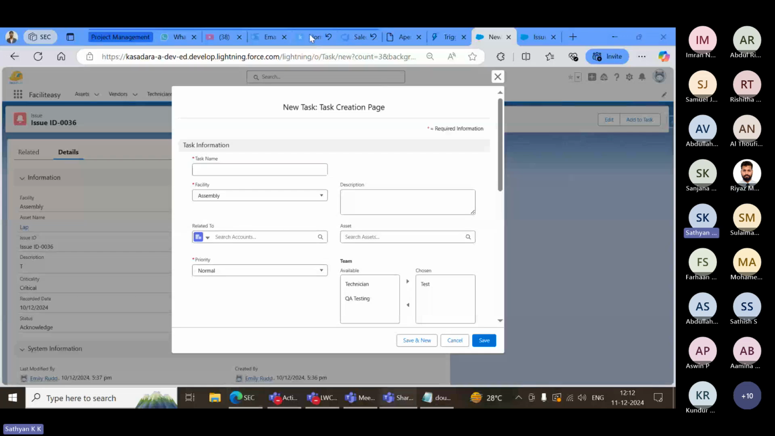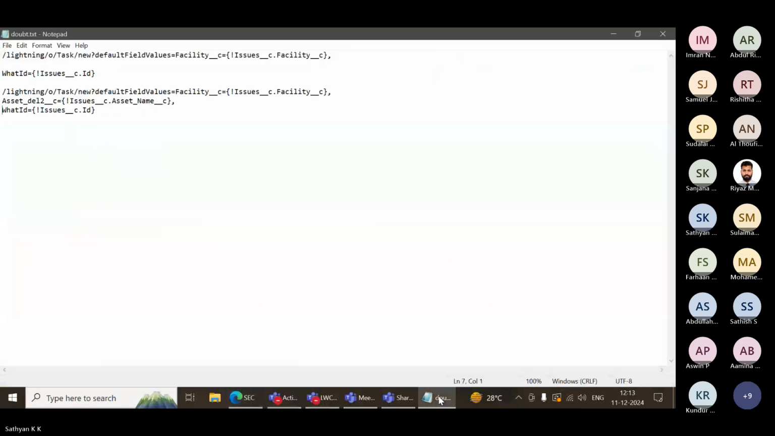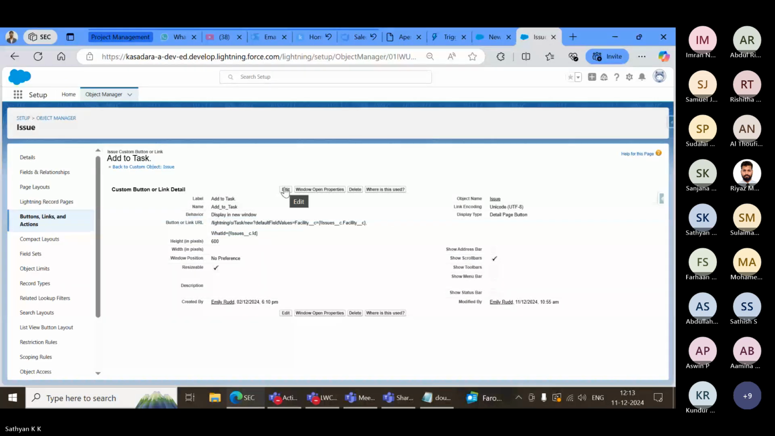I have created the URL, button link URL, sir. So this is a custom button. I have created the asset ID to the issues, sir. But when I try to link the asset name to the task, an error is populating. Just wait a minute.